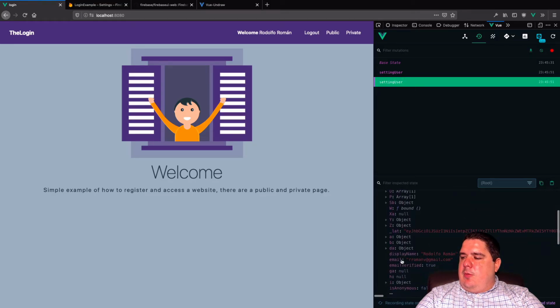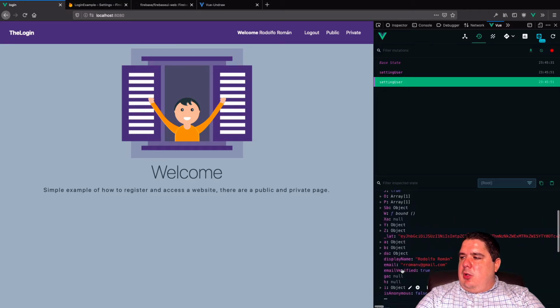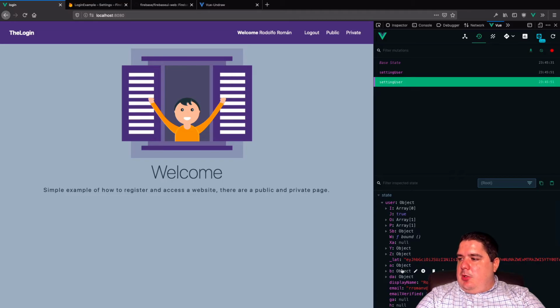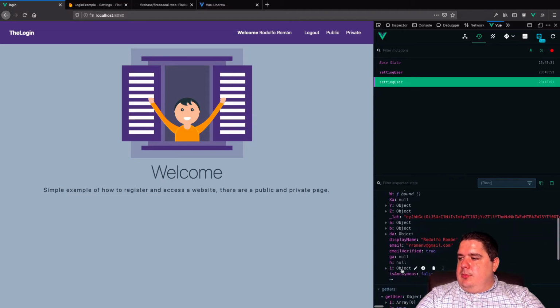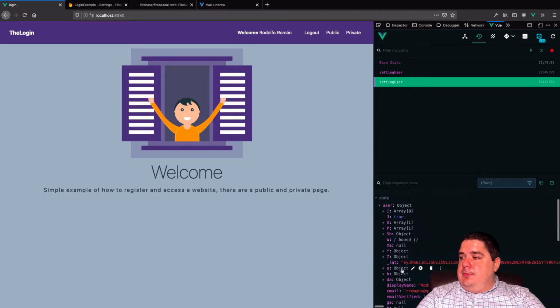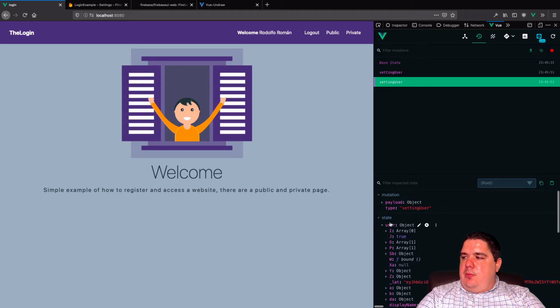But there is a bunch of information. Display name is in there, my email is in there, among other stuff, right? So everything is showing what it's supposed to be showing. So my user populated the state. That's why I'm able to see my name and I'm able to see the other links, which are just supposed to be rendered only when you have authentication.